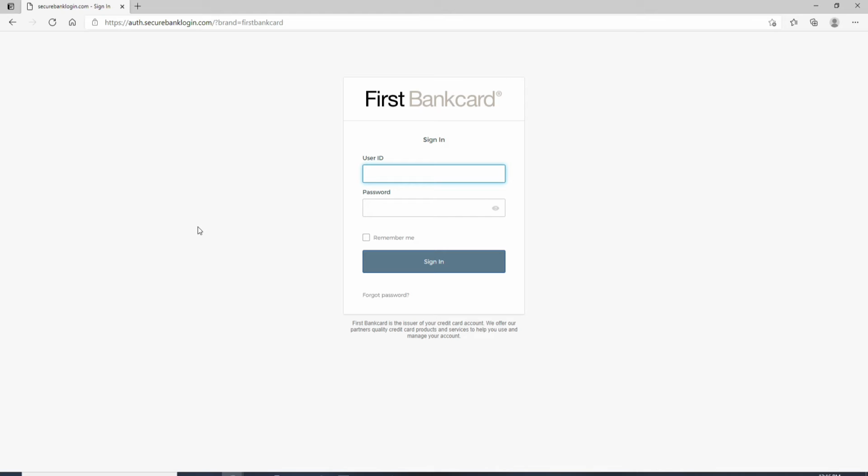Start by typing in your user ID, move on to the next field and type in your password. If you want to double check your password, click on this eye icon so that you can reveal your password before moving on. If you want the system to remember your user ID, click on Remember Me, but if you are using a public device or shared device, make sure to uncheck this box.